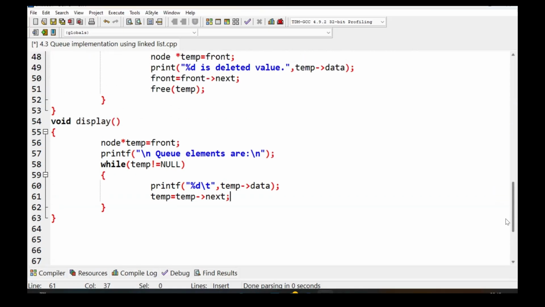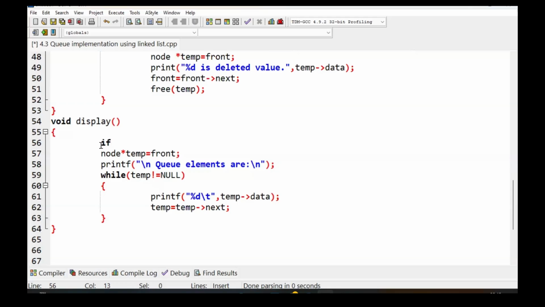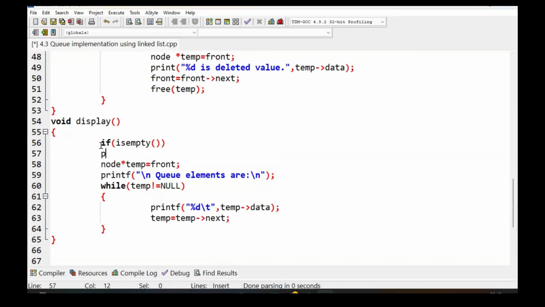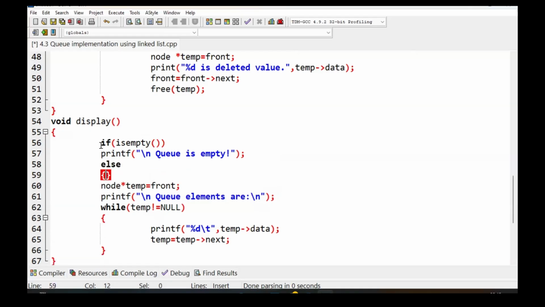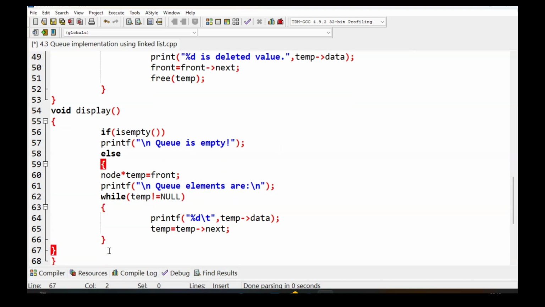Before that, this is for print, but before that we have to check whether the queue is empty or not. If the queue is empty, we cannot print. So for that, here we have to check if is empty is true, then we have to printf queue is empty. Else, then only we have to print the value. So in the else we store the value, then print the value.